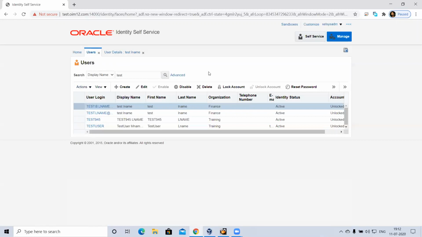So friends, this is all about how to create a user in Oracle Identity Management using the Sales Service Console.